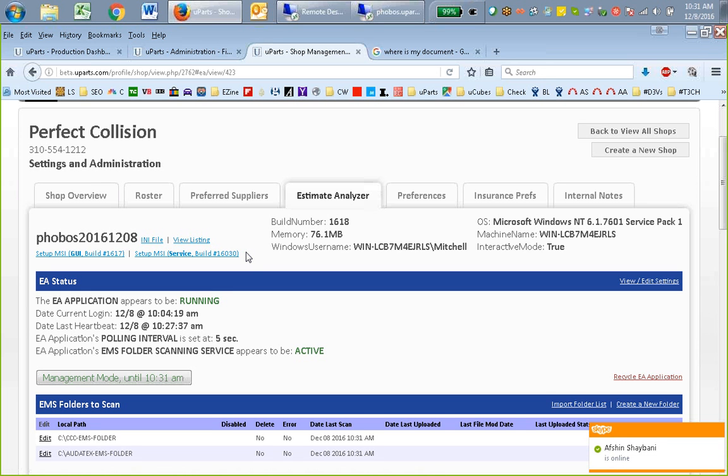If they say I need to run it on my workstation, this is the good news. The Mitchell Parts installation will install it for them at their desktop. So you don't need to install this. It automatically gets installed for them.